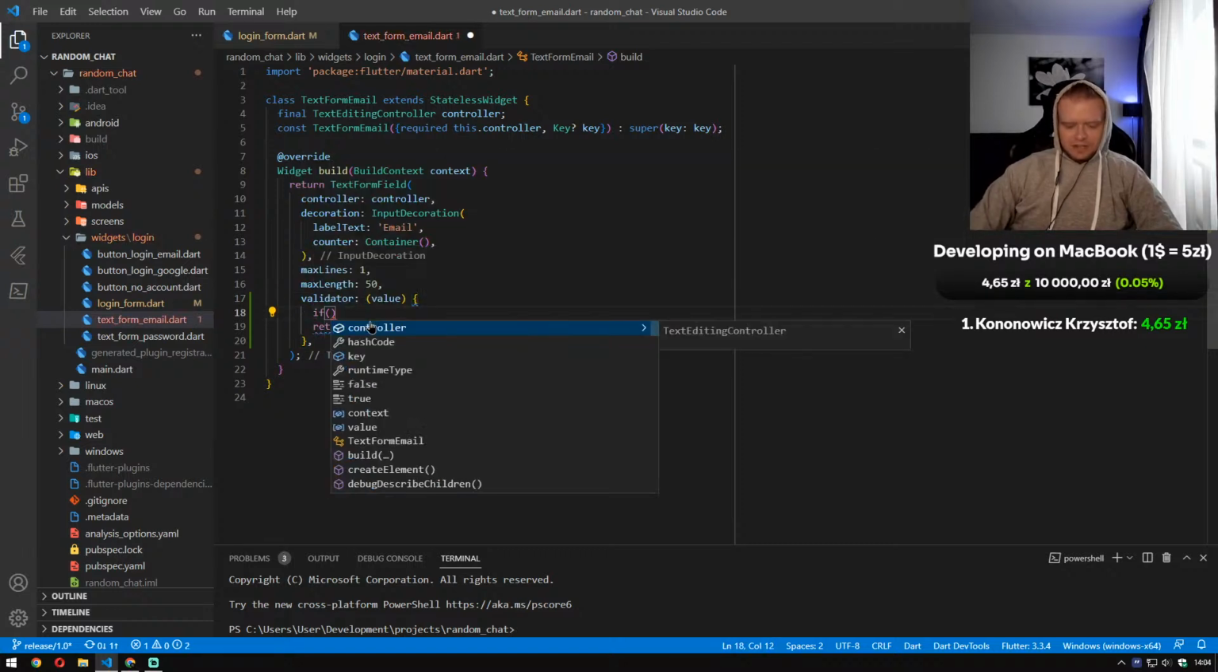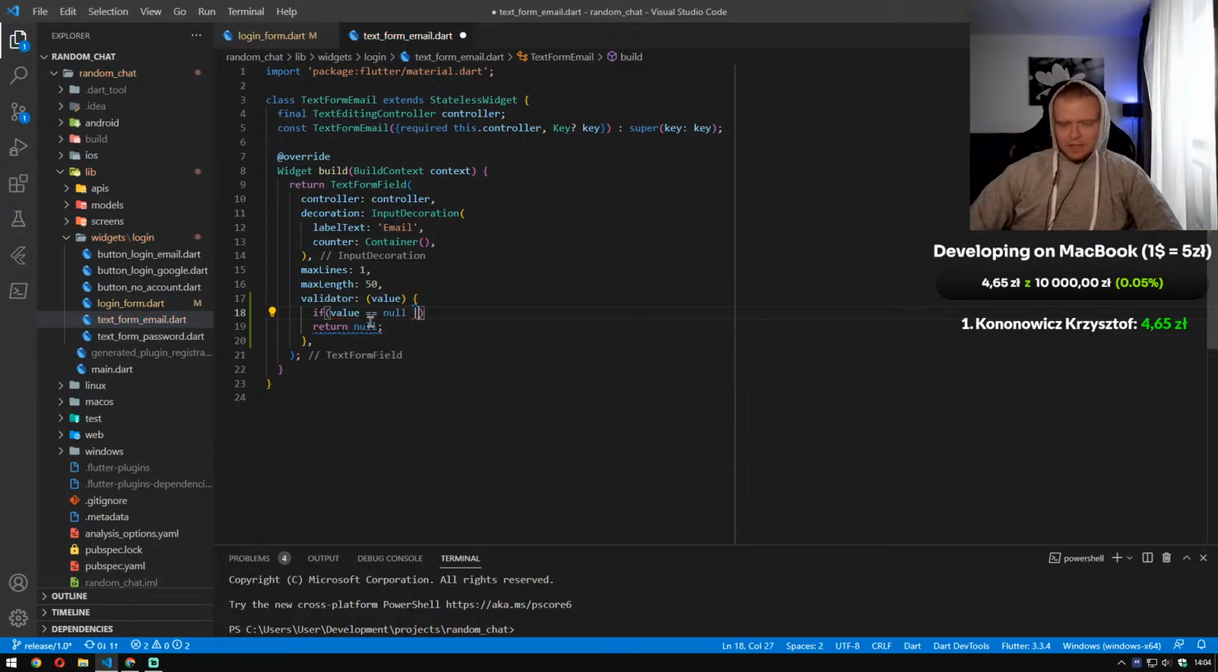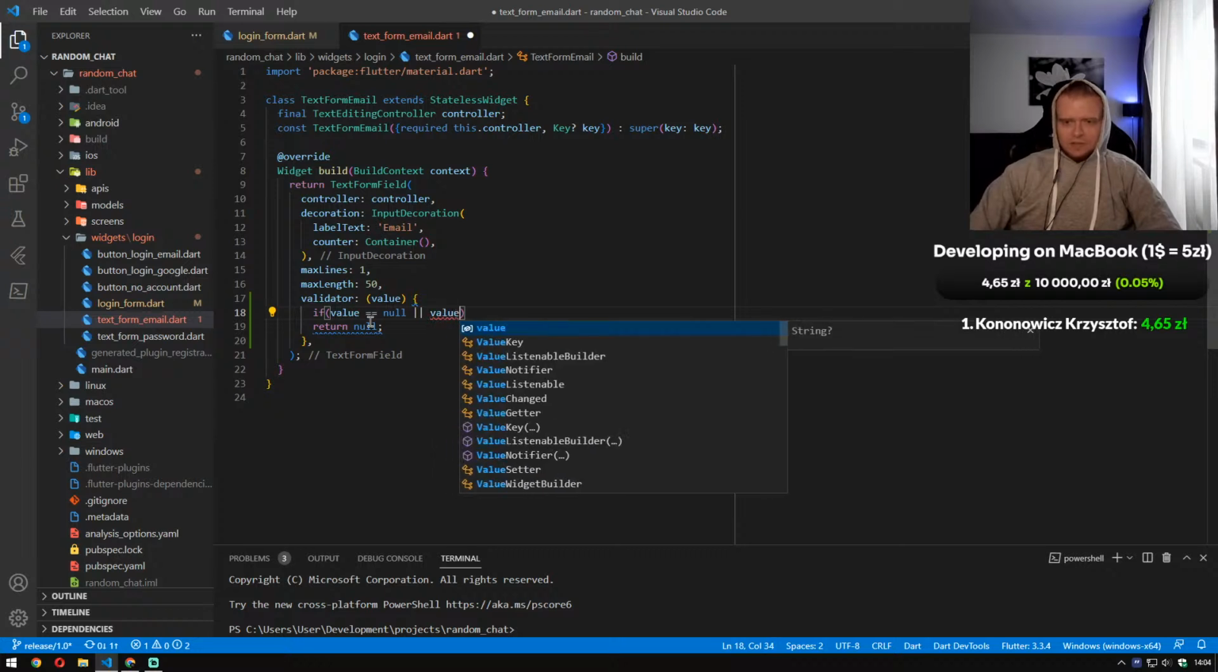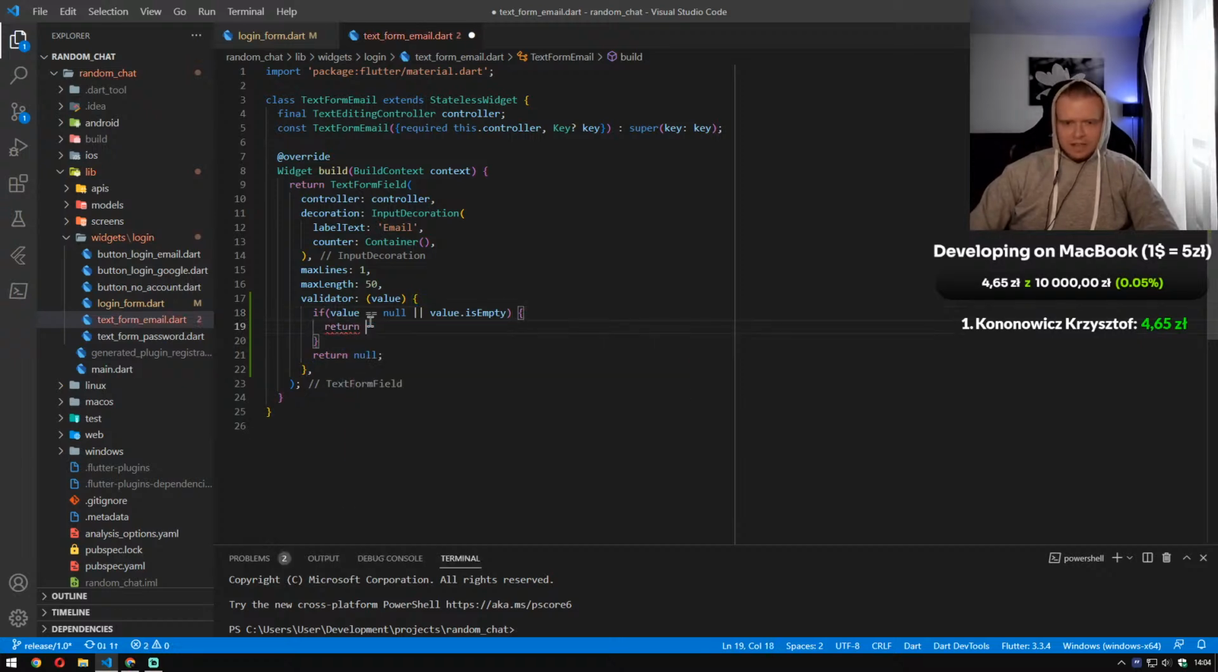So we can check if value is null, because it's nullable, or if value is empty. Then we can return an error message that will be shown to the user, which means that email must not be empty.